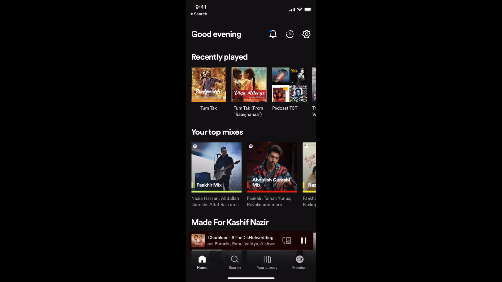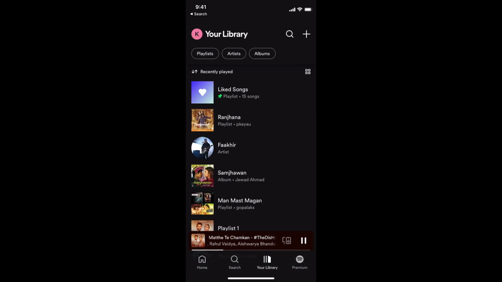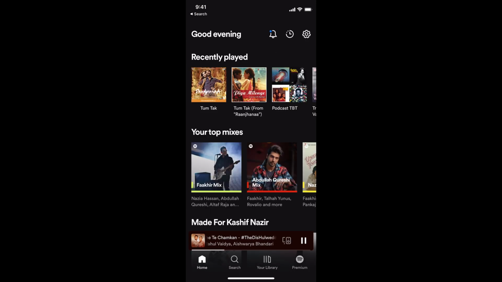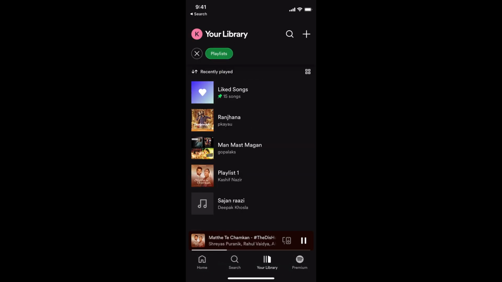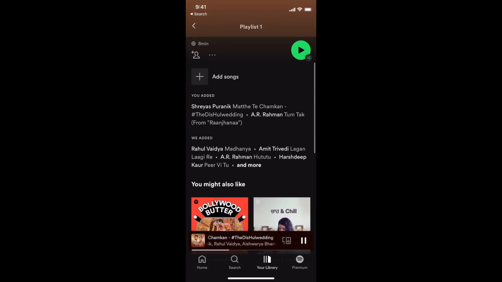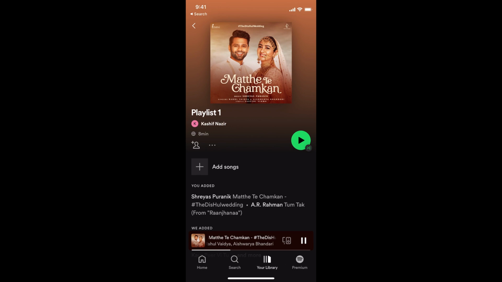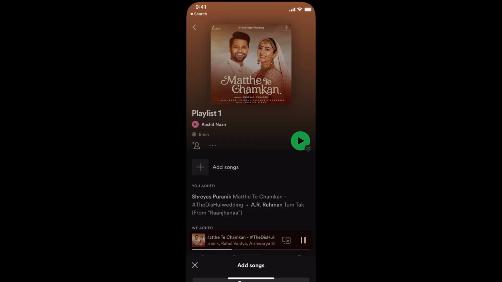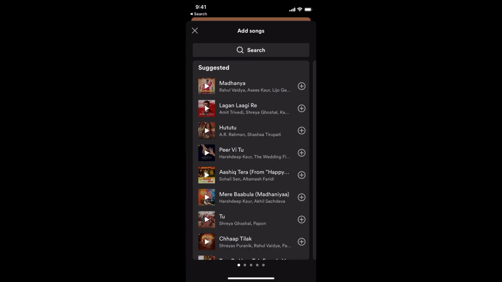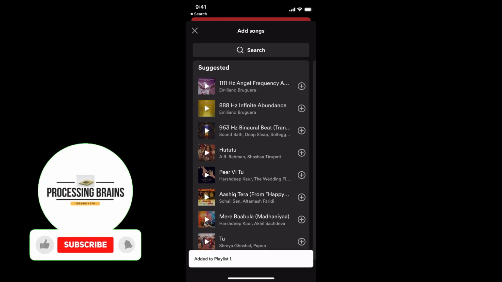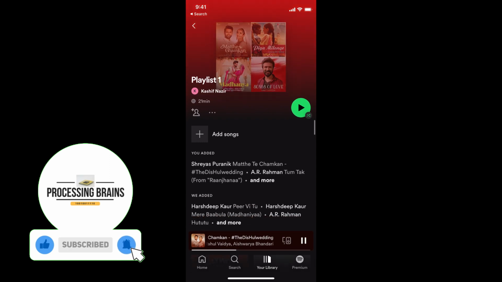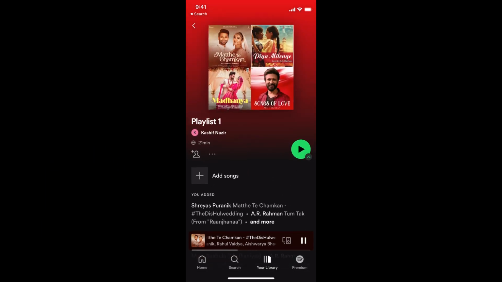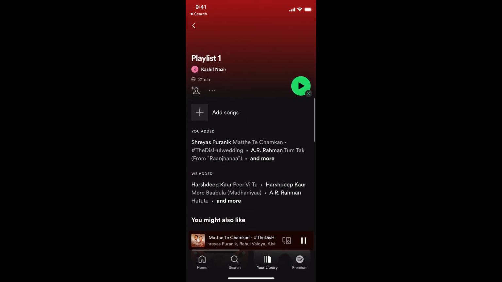So in case you want to see your playlist, simply go to the library. Here you can see the library. Go to your playlists, and here you can see playlist one. Tap on this one, and here you'll be able to see all the songs added. You can also directly add songs from here as well. So for example, add multiple songs in this playlist. Now these are added to the playlist. Now you'll be able to see that there are multiple songs in this playlist.